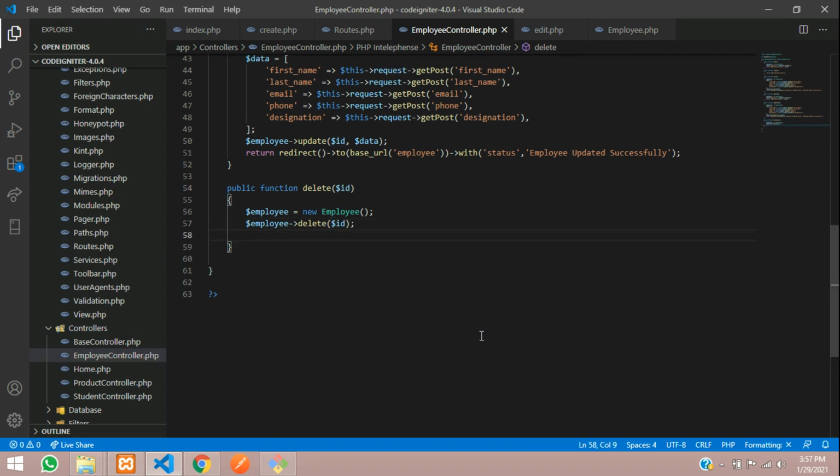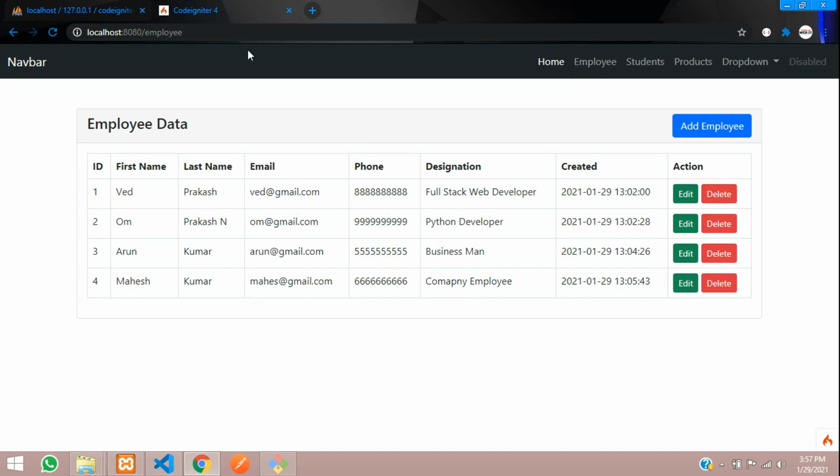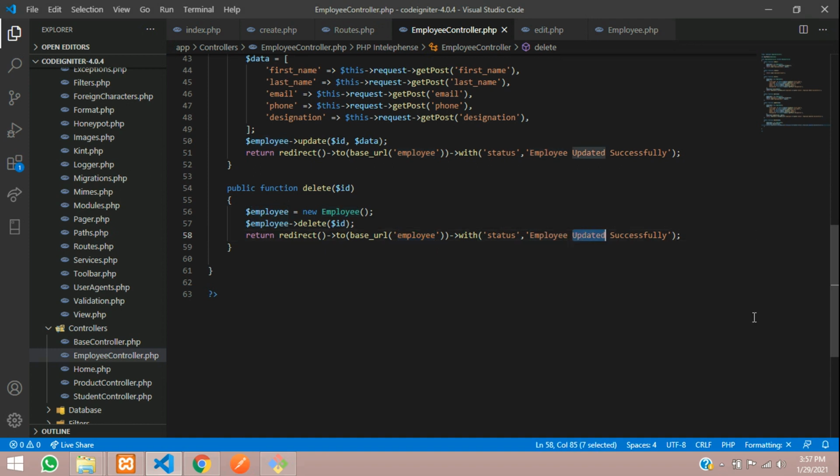Once you send it over here, the record with that ID of this table will be deleted, and once after deleting, let's paste the same code. Let's tell it to return and redirect to the same page called employees. So this page only will be redirected, and then again you can say employee deleted successfully.